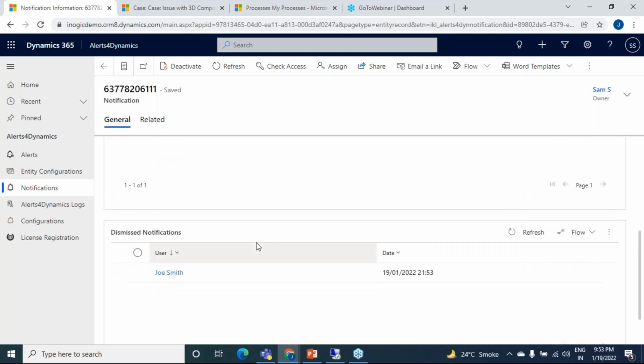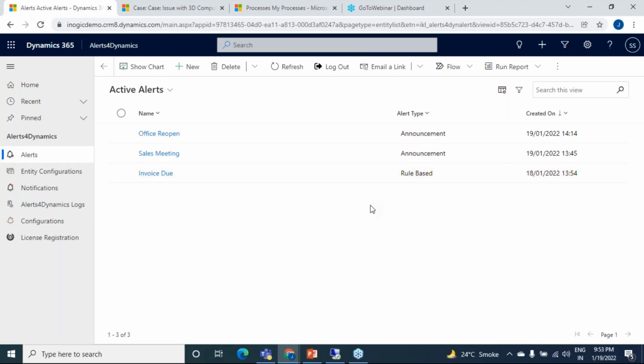This really helps you overcome the chances of miscommunication, where users have not read the notification. So this is how it works, completely based on the condition that you define, the condition that you set. Accordingly, the alerts will be created and the users will be notified.